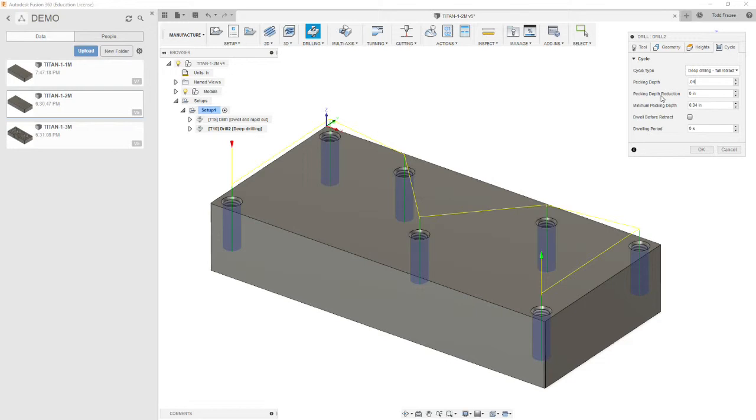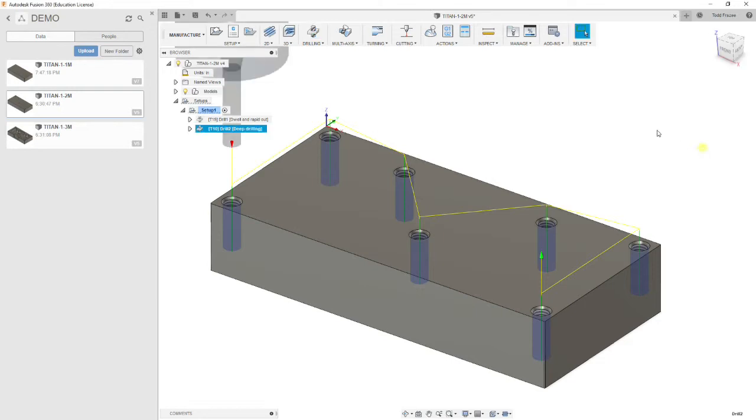And then our peck depth reduction, we're not going to worry about that. If it was a super deep hole, you might do that, so that each subsequent peck is shallower, allowing the cutter to right itself in between passes. Minimum peck depth is 0.04, and we're not going to dwell, so we don't need to put a dwell cycle in. We're going to select OK, and it should have just generated all the tool path, roughly in the same order as the last one.